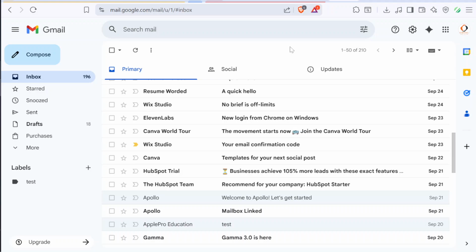Today, I'm going to show you how to quickly set up flags in your Gmail inbox in just a few minutes. Flags or stars are a great way to mark important emails so you can easily keep track of the messages that need your attention.